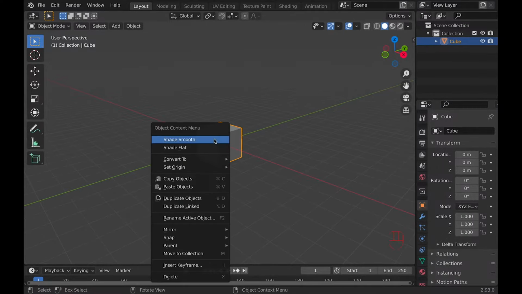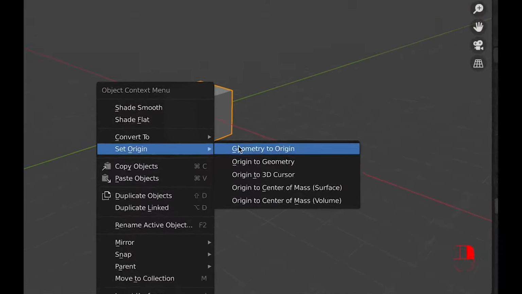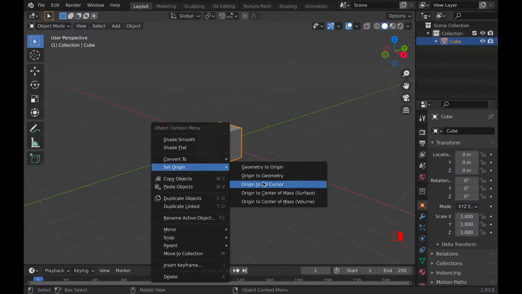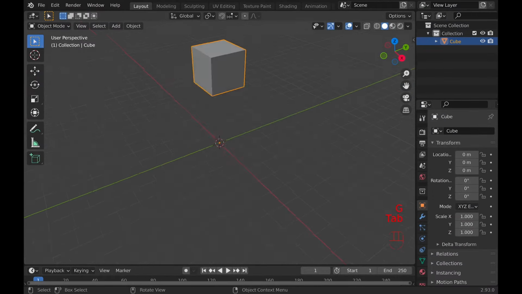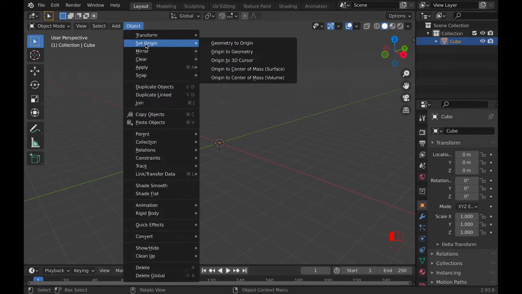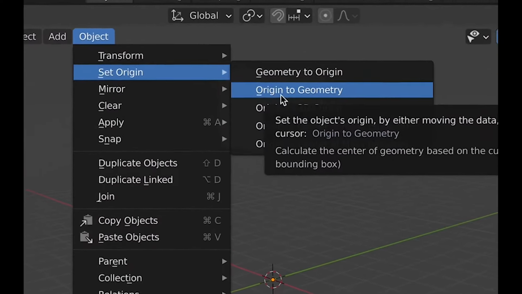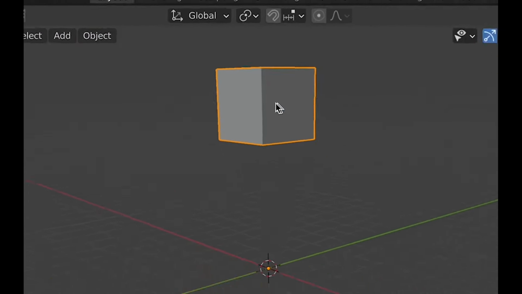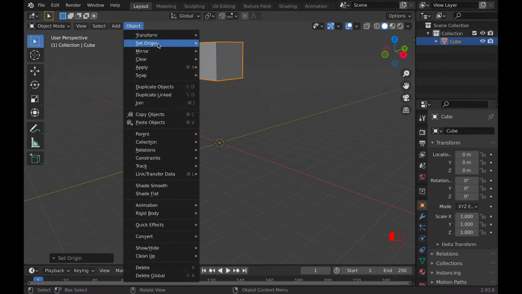Number 1, simply click the model, then right click, then scroll down to Set Origin, then you have a couple of options. Choose whichever one you think would work best for you. Number 2, this is basically a copy of the last one, other than it's a different way to get to it. So go to Object, Set Origin, and then you have the same options as the last one.